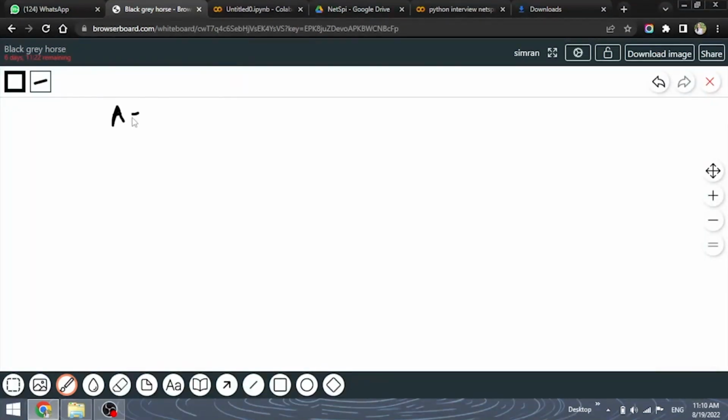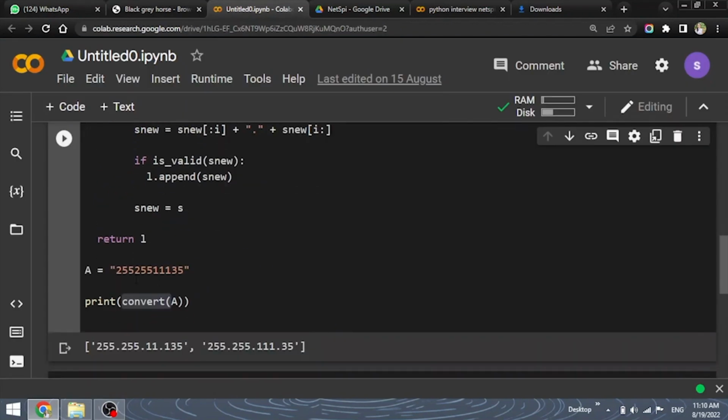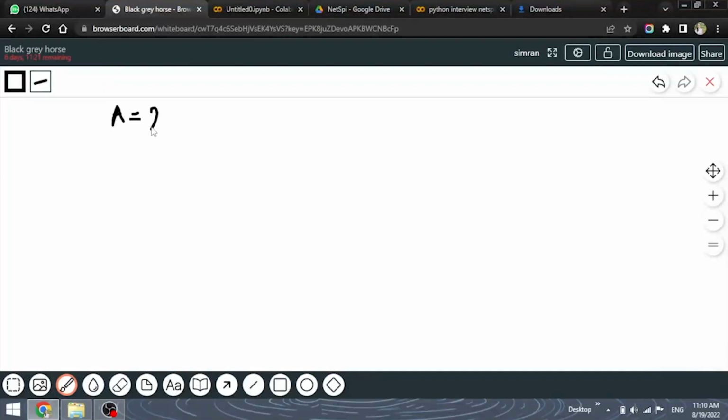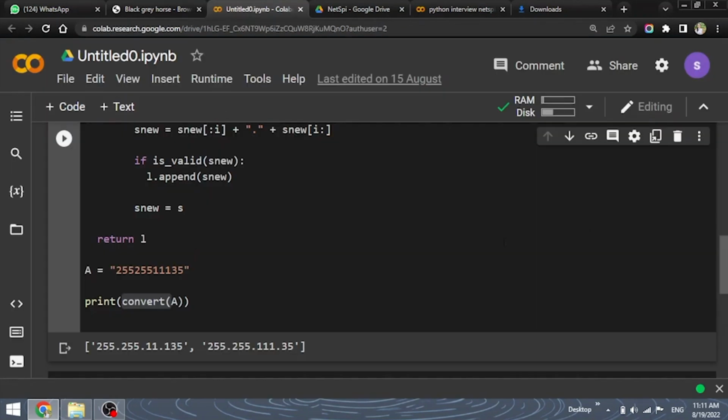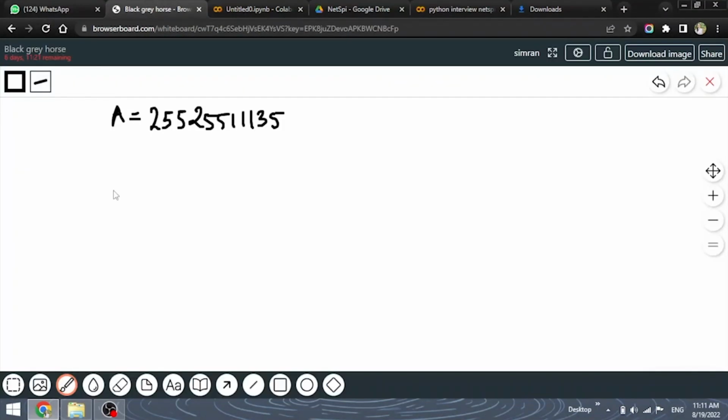Okay? The input will always be in the string form, and this is the string 255 255 11135. Right? After starting with the function, the first step is to find out the length of the string. So in our case, the length of the string, which is sz, is equal to, count it, 1, 2, 3, 4, 5, 6, 7, 8, 9, 10, and 11. So the length of the string is 11.